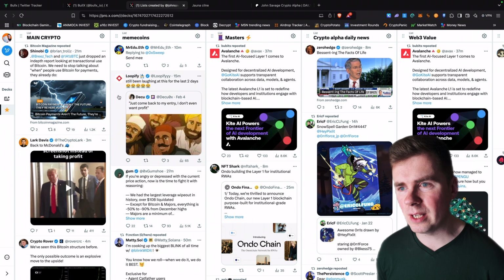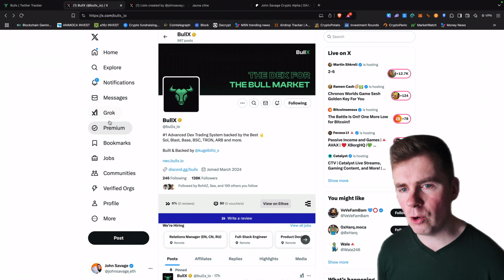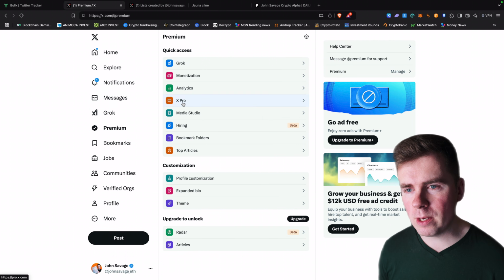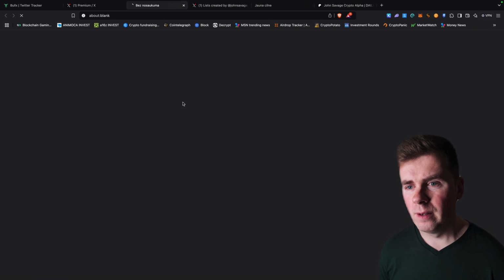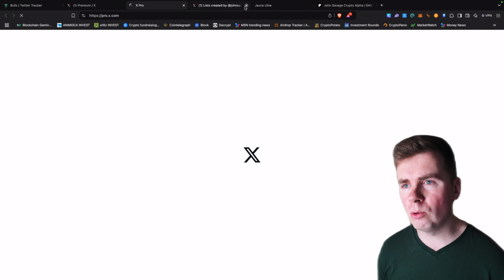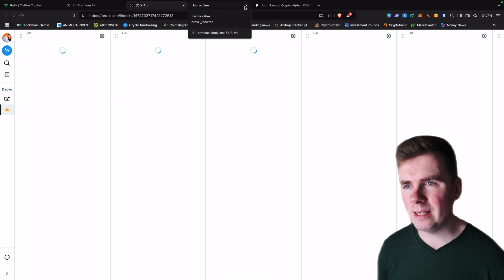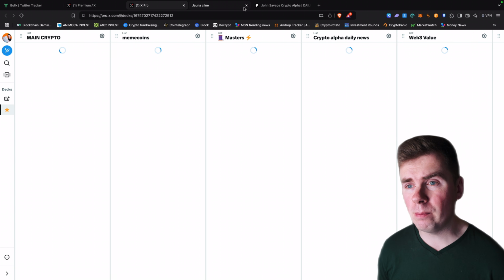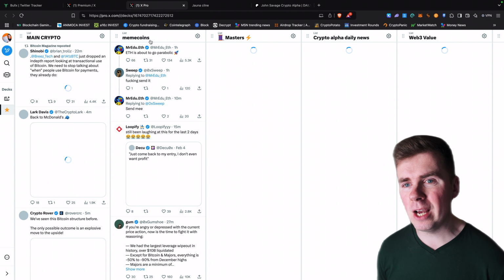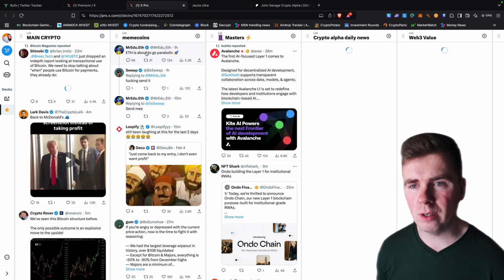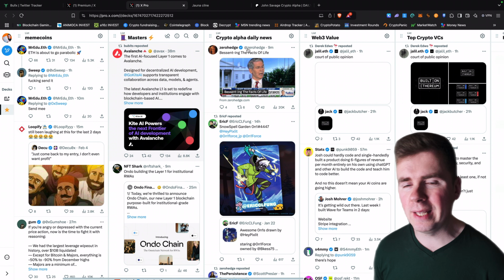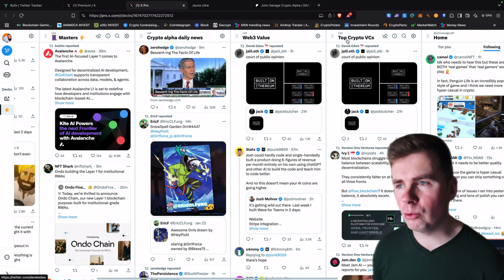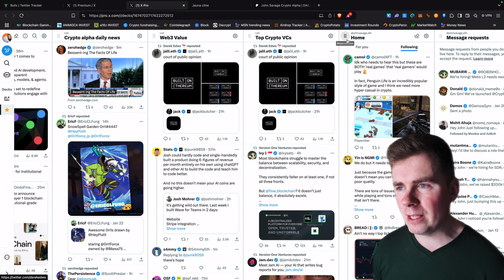And this basically updates much faster than X itself. One of the ways you can use X is if you have Premium, you get X Pro. You pay $10 a month or something like that, and you will be able to create your own lists and use other people's lists, because many people have lists. For example, I have my meme coin list of people that are posting about meme coins. I have masters, crypto alpha, daily news, Web3 value, top crypto VCs. And that's basically how you create it.